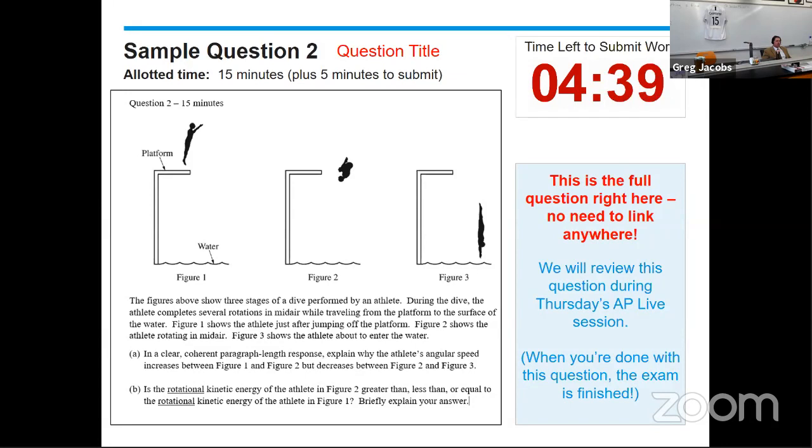Tomorrow at noon Eastern, I will be going over both of these questions in great detail. We'll be discussing how to solve them. We'll be discussing alternate solutions. We'll be discussing where I think partial credit would be awarded. I don't have a rubric. We don't know exactly how the rubrics will be formulated this year.